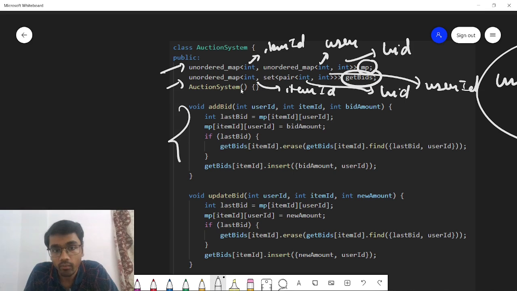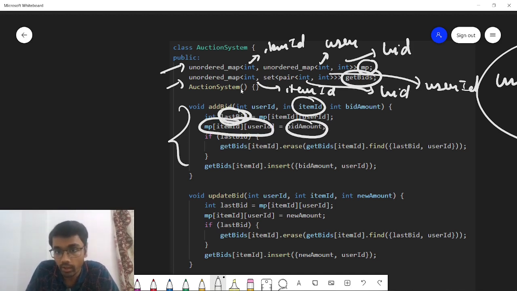So the first function is add bid. When we are adding a bid, we need to make sure whether there is already a bid made by this user ID for this particular item or not. So we are getting that last bid, and then we are replacing it with this current bid amount.